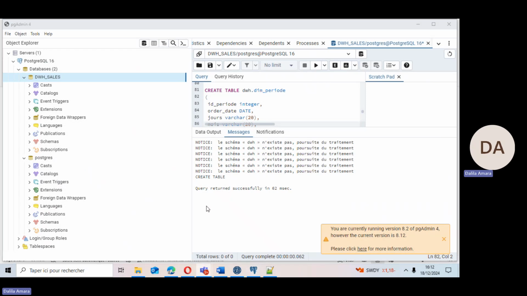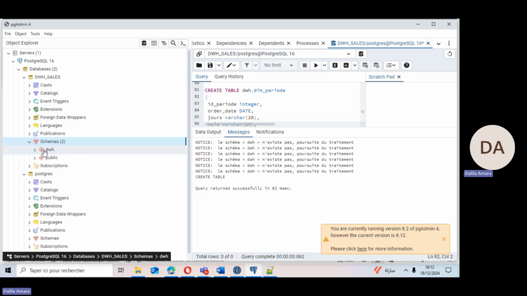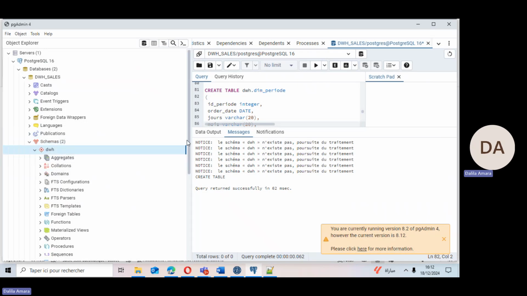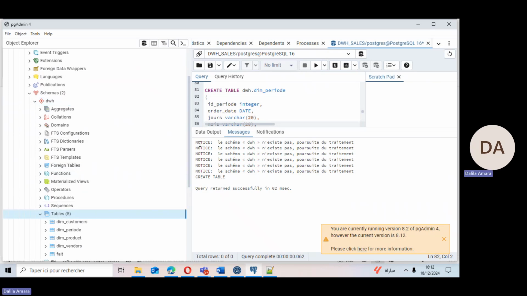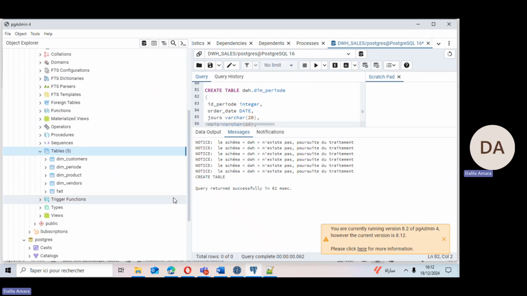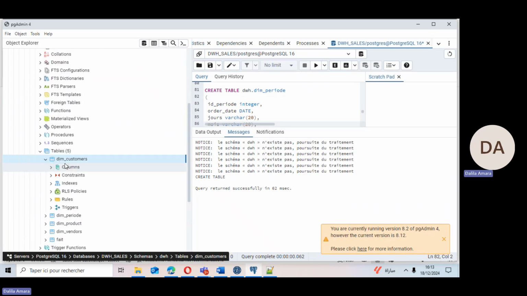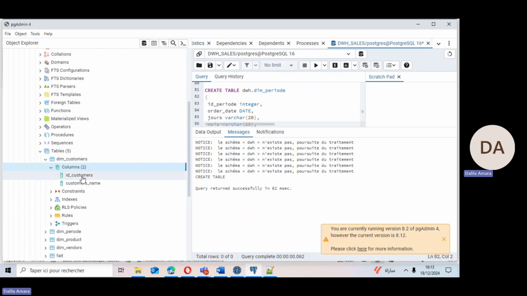So here, once we copy and paste the code, you can execute the script, and the different tables are created. We can verify this here in the schema. We have a new schema created, DWH, and under this schema we can find the different created tables. We have 5 main tables, 4 tables for the dimensions, and only 1 table for the fact table. Here you can also verify the different columns of each table.